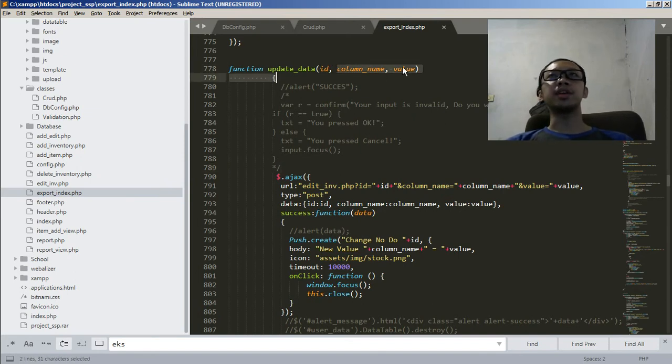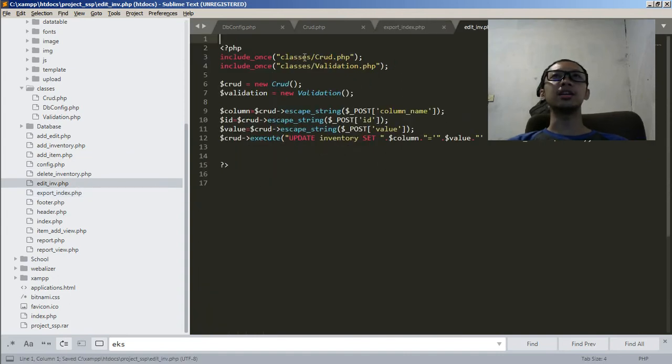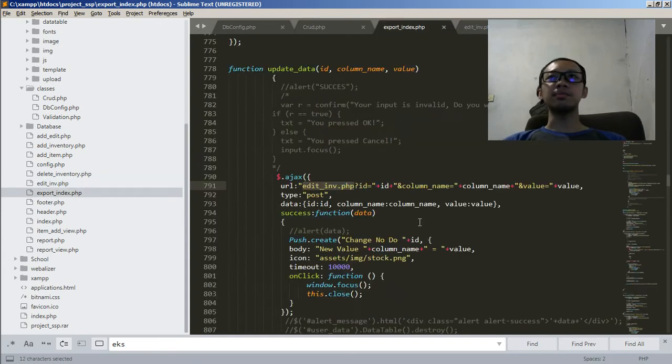This is a parameter, only the function for updating. Okay, and then I will go to the inventory PHP. I will open it here. This is the file for editing the data. I do not use GET for this column, but I use POST, because the data is taken from here. ID is the same with ID, column with column, value with value.